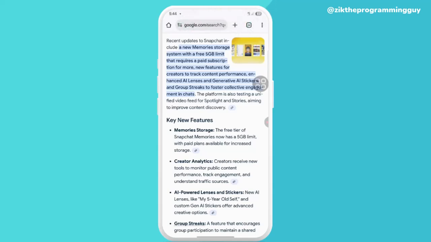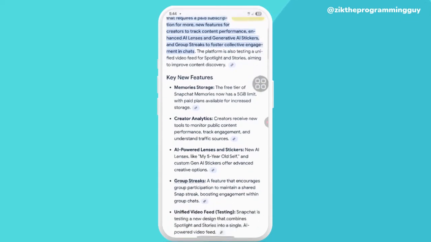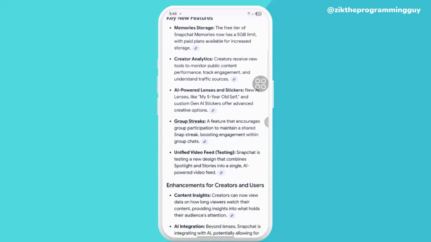If you can see on the update right here, you see a new memory storage system with a free 5G limit that requires a paid subscription for more, new features for creators to track content performance, enhance AI lenses and generative AI stickers, and group stakes to foster collective engagement in chats. So they updated their app and you have to pay for stuff now on Snapchat. But I'm going to show you a very simple and free way to actually back up your Snapchat. So let's try it out.